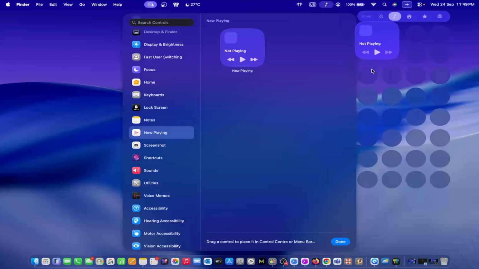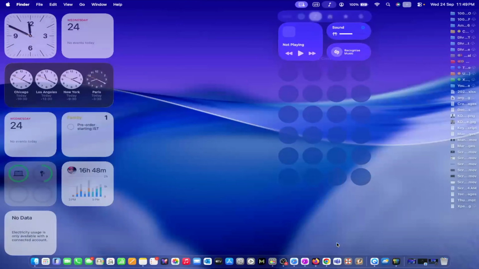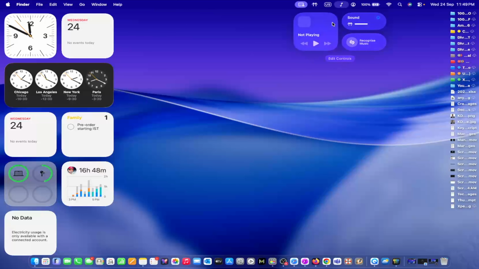You can add all these controls directly in this new Control Center. And once done, click on Done. Now you have your new Control Center dedicated to the music section right here. Now you can access all these controls pretty conveniently without wasting any time.